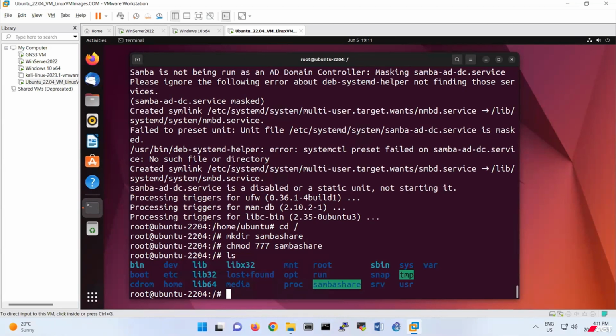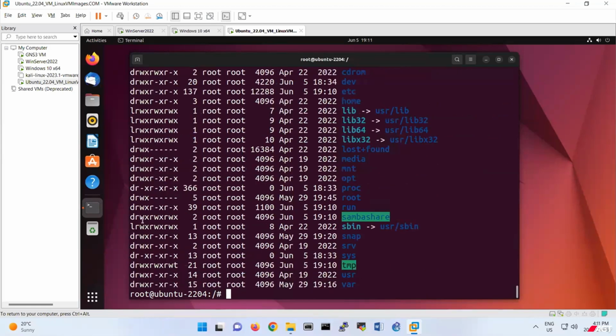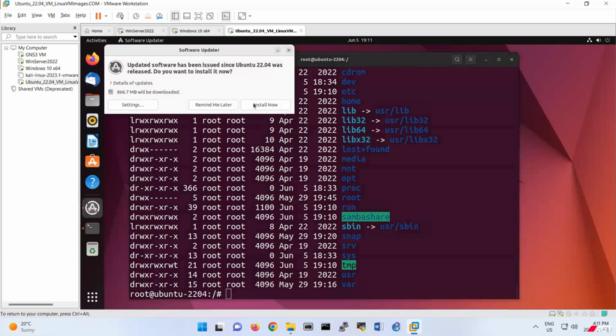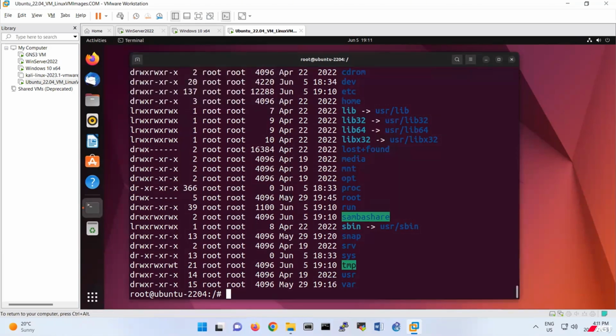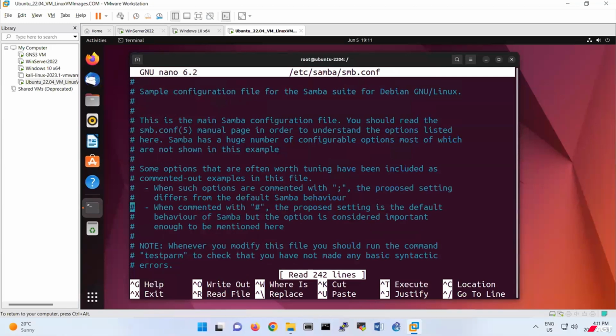That means that now you have read, write, execute. If you do ls -la, it will verify that, look, you have read, write, execute for owner, group, and others. Samba configuration is located under etc Samba smb.conf. So I'm going to nano this file, Samba smb.conf. That's the configuration of Samba.